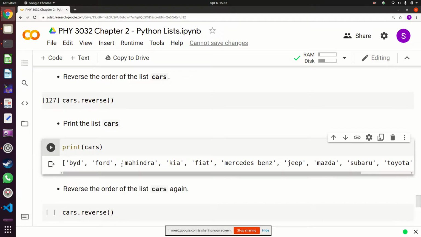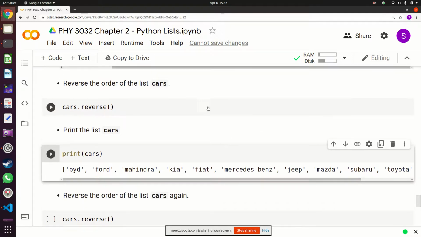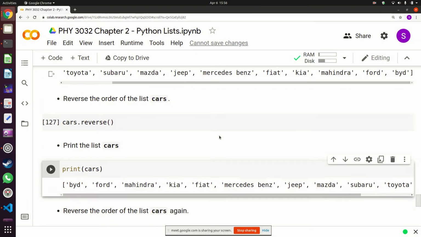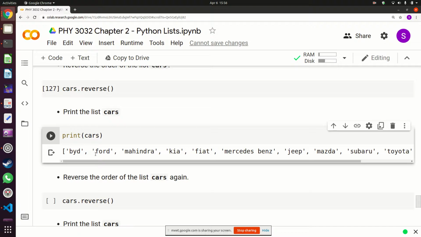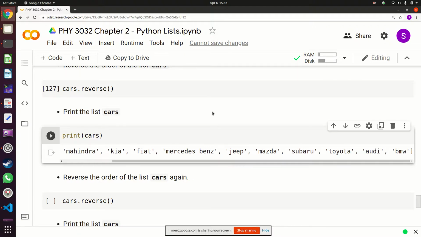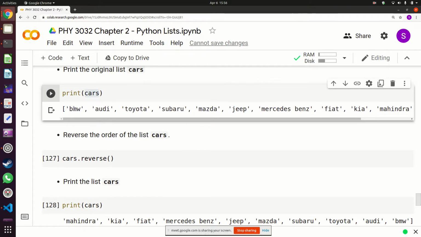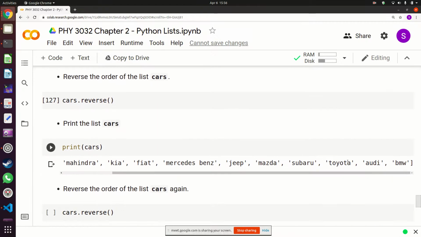Now you see your list has been reversed. This one here was ending with BYD, Ford, Mahindra, Kia. If you look at this one, it starts with Kia, Mahindra, Ford, BYD. So it's the reverse of what you had before. And here, BMW, Audi, Toyota, Subaru. Look at this end here: BMW, Audi, Toyota, Subaru. So the list has been flipped like that. Without being sorted, the list has just been flipped.